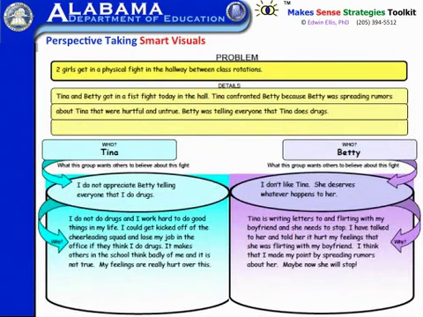And here's an example of that. Two girls get in a physical fight in the hallway between class rotations. Details: Tina and Betty got in a fist fight today in the hall. Tina confronted Betty because Betty was spreading rumors about Tina that were hurtful and untrue. Betty was telling everyone that Tina does drugs. So what Tina wants others to believe about the fight: well, I don't appreciate Betty telling everybody that I do drugs. And why? Betty, on the other hand: I don't like Tina. She deserves whatever happens to her. And why she feels that way. So that's an example of unpacking the different perspectives on a problem.